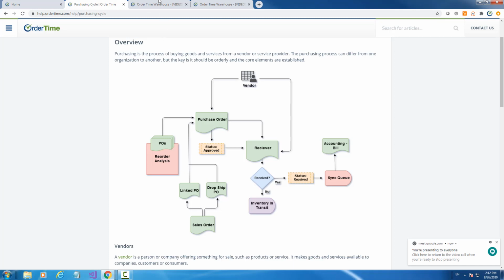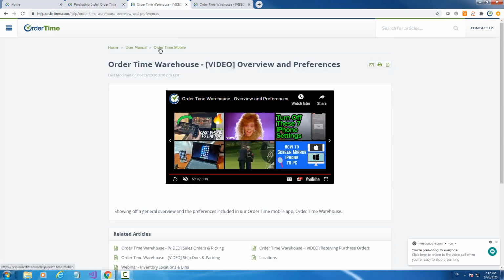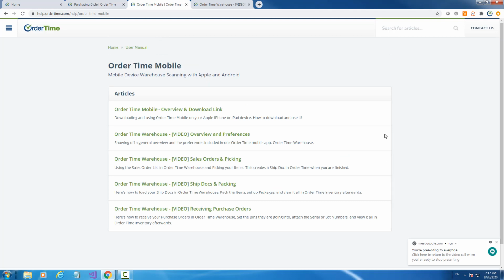Just again, to review exactly where we are with the mobile. We have the sales order picking, which is the ability to convert a sales order into a ship dock. We have the ship dock and packing, which takes a ship dock and you can create packages, 1, 2, 3 packages, put different items in packages, and then receiving.